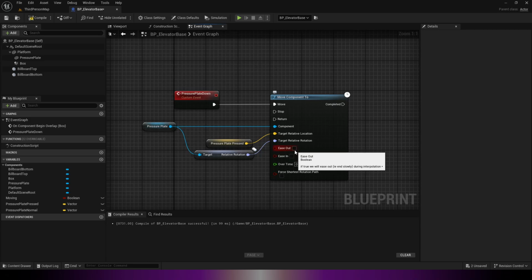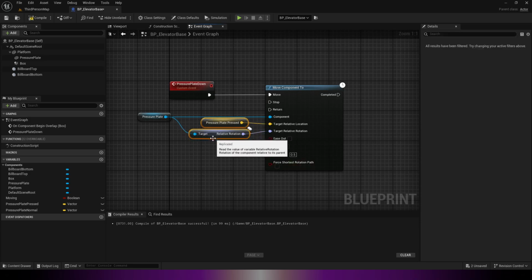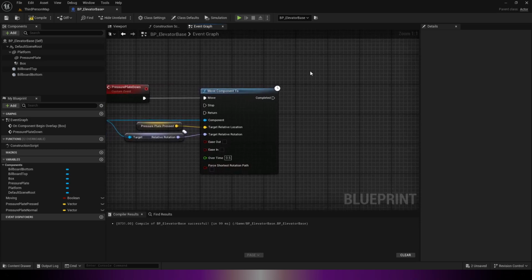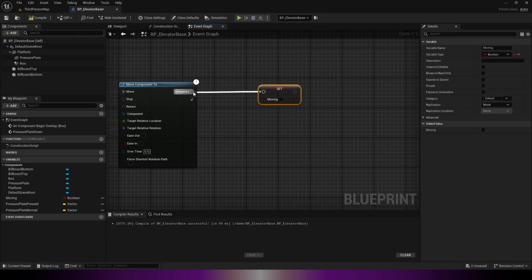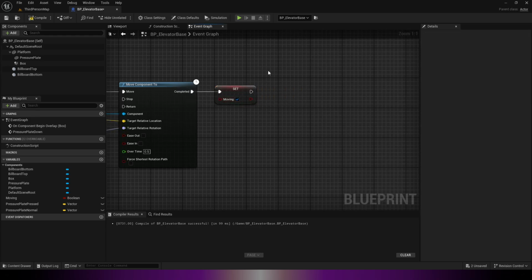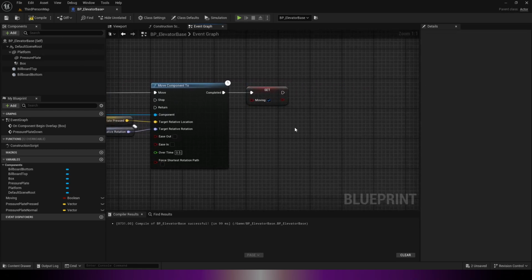You could check these in and outs. I'm not going to, and over time I'm going to make 0.5, which means it's going to take 0.5 seconds for this to complete. Then I'm going to set, oh, I meant to set, so drag out and hold Alt to set, moving to true, because now we have pressed the pressure plate, which means we are moving, or at least about to move.